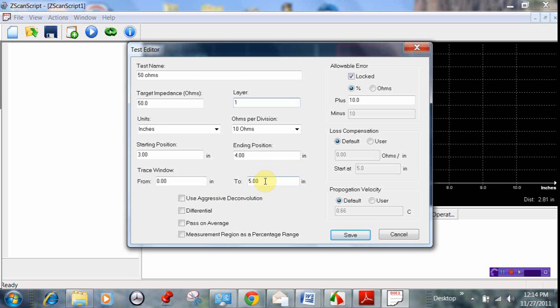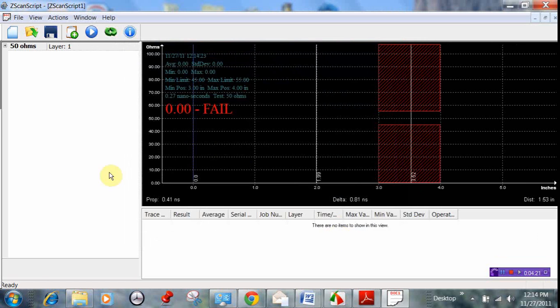It gives me a trace window of 5 ohms. And the trace window basically is going to be just a little longer in length than your coupon that you typically measure. So my coupon's about 4.5 inches. So this thing has defaulted to 5. I'm going to save that. And there we go. Now we see we've created a 50 ohm test.